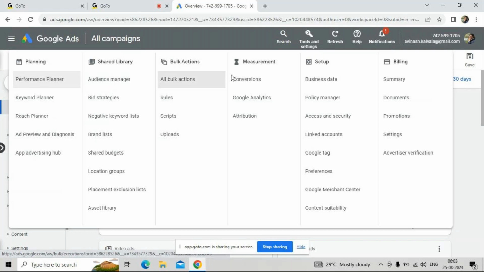And measurements, we need conversions for measurement. Like when we look at Google Analytics, we will mark some events as conversions. That conversions will be imported here. The same conversions we are creating in Google Analytics will be imported here, and we can see that. Same way attributions also, but mostly we will look at the conversions only from Google Analytics.